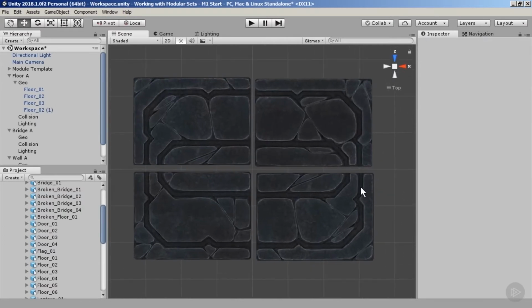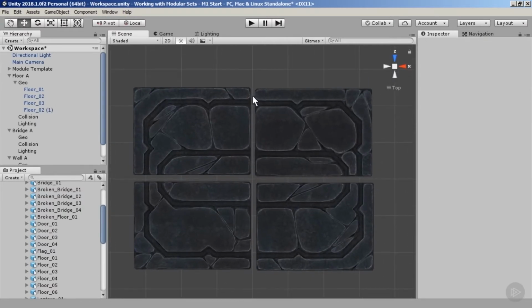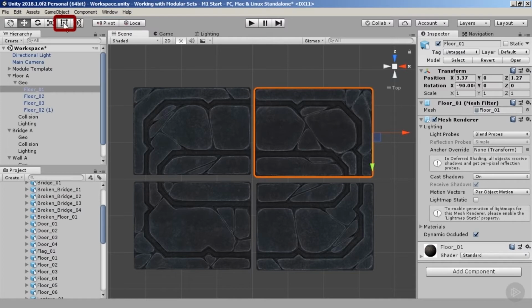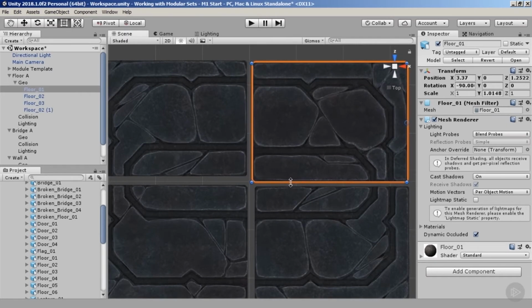Zoom in a little bit here. We need to slide these in so that they meet each other along the center here of the module. And then we need to adjust the scale of each one so that the edges of the geometry line up with the grid here. So the way that we'll do that is we're going to use the Rect tool right here. This is really convenient for what we need to do because we can simply grab these edges like this.